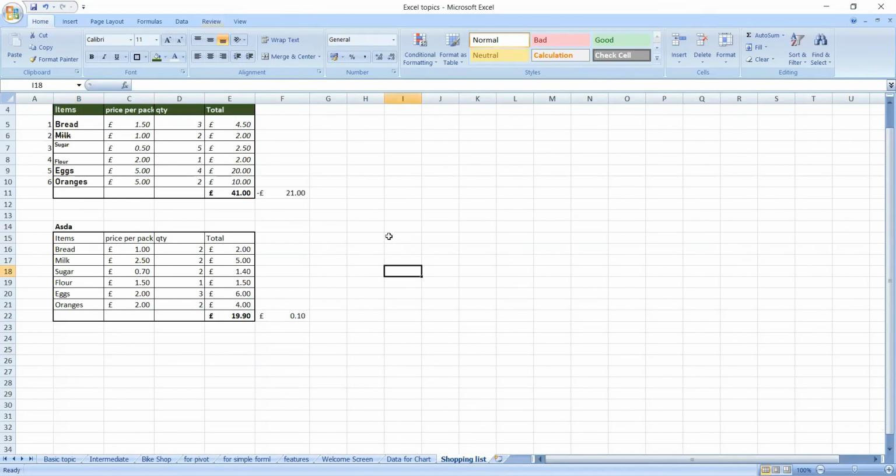I hope this is clear. If you have any questions, please let me know. And tomorrow, we're going to be looking at charts. So we're going to go to more essential, more intermediate Excel. We're going to look at charts.